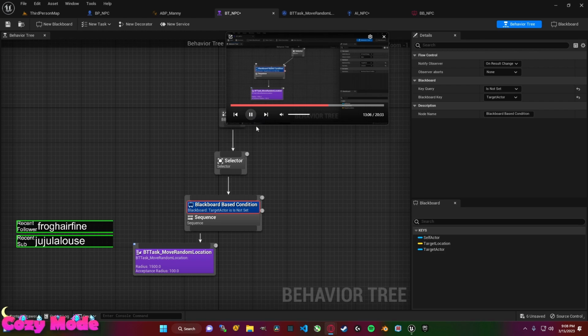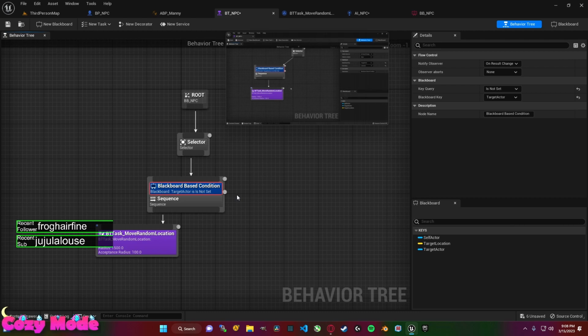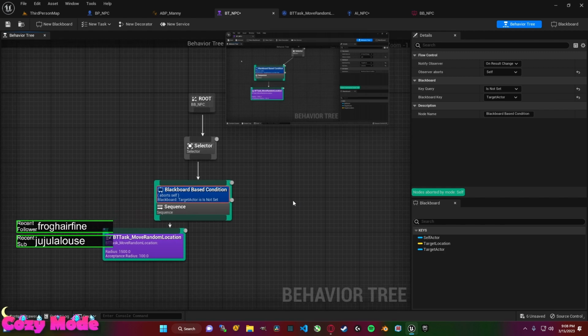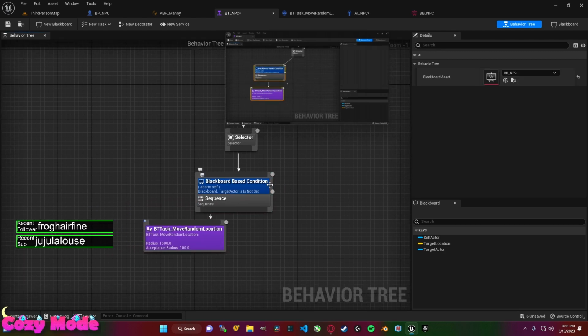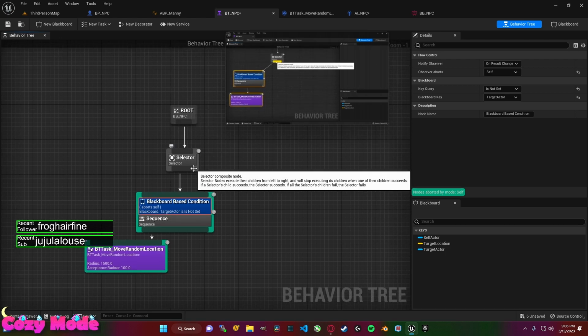But if it does change, we want to stop doing this immediately and then go on to moving to the player. So we need to take it to abort. And up here, you've got observer aborts, it says none. We're going to change that to self, at least. Now it aborts its own branch. And because it's attached to a selector, it'll go up to the selector and do the next branch, which is what we're going to do now.